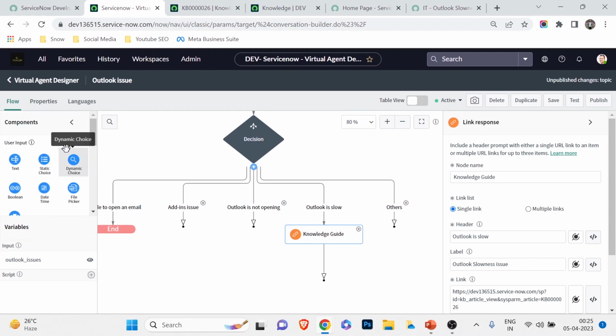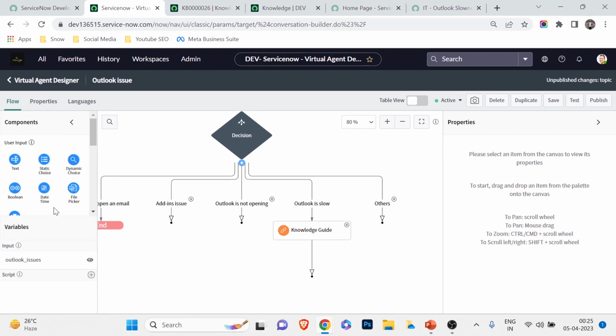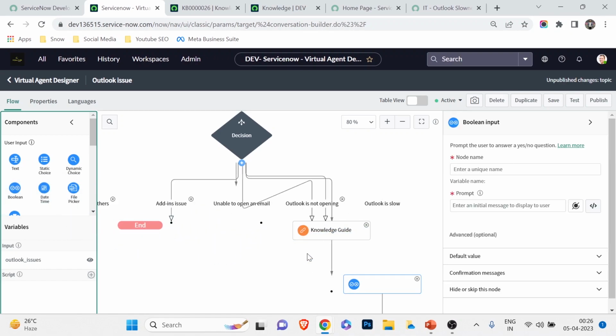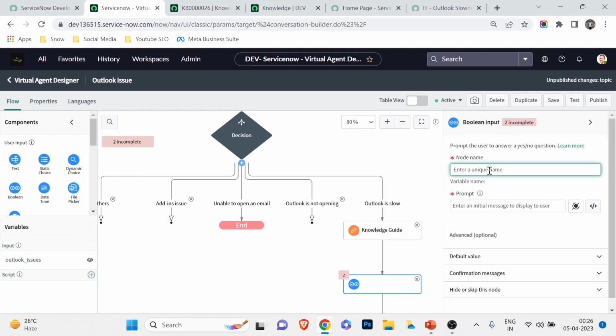For giving the option, we can use a static choice, right? But let me show you the Boolean one. Boolean means true or false, or yes or no. So I'm gonna use the Boolean. Let me drag it here, and then let me give the name of the Boolean: Issue solved. Try to give any name which you are familiar with, or relevant to the topic, so that you can understand why you have put the name.